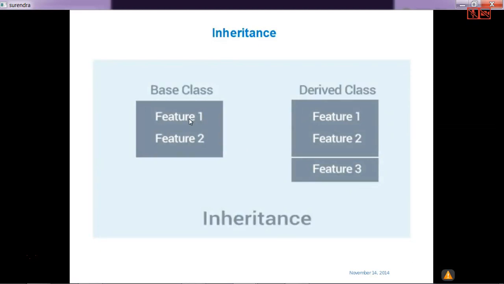And there are three types of names. If I say this one is the base class, then this is called a derived class. If I say this one is the super class, this one is the subclass. If I say this one is the parent class, this one is the child class. All the names are the same only. There are three names for the base class and three names for the derived class.